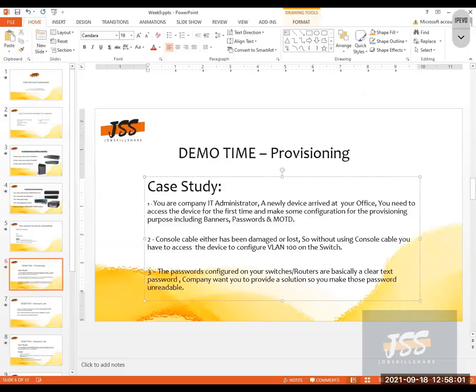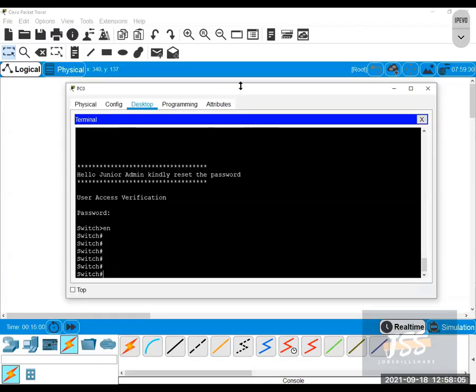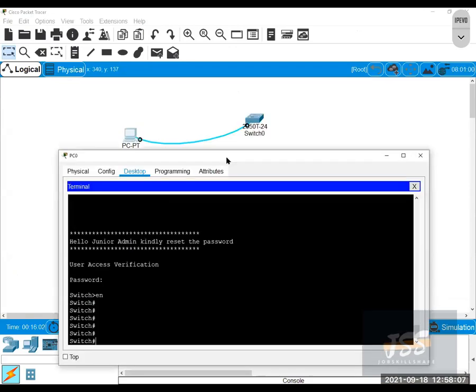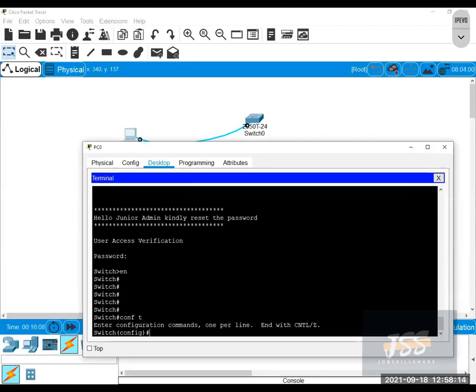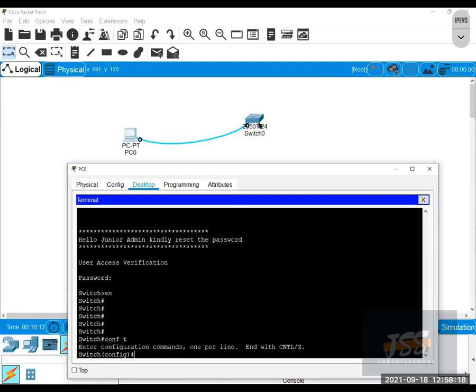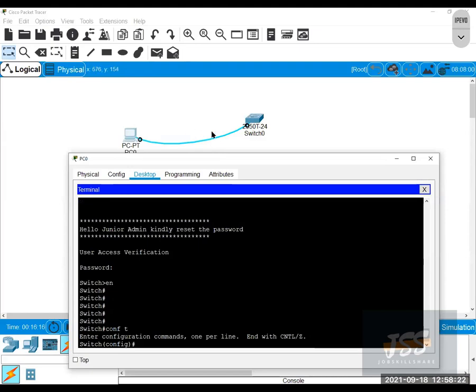So this is what I'm going to do here. The whole idea of using console is provisioning. So I'm going to do provisioning, configure terminal. I want to give one IP address to this device, so I can access it if I don't have a console cable.